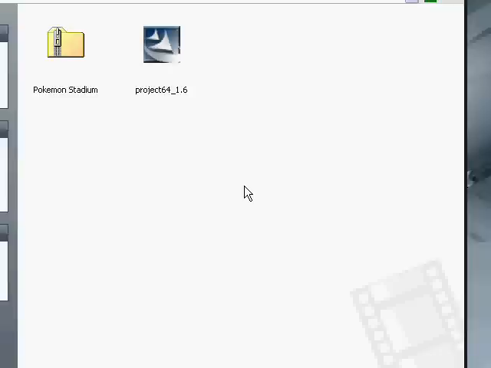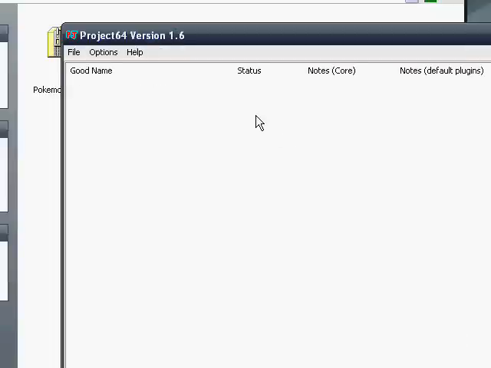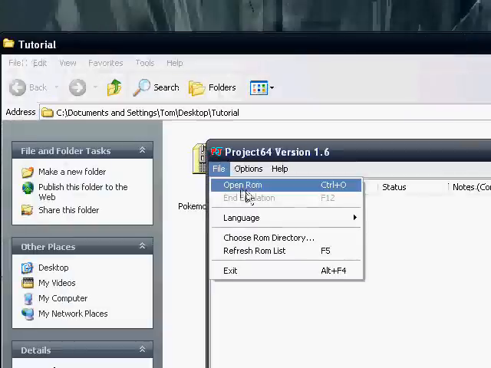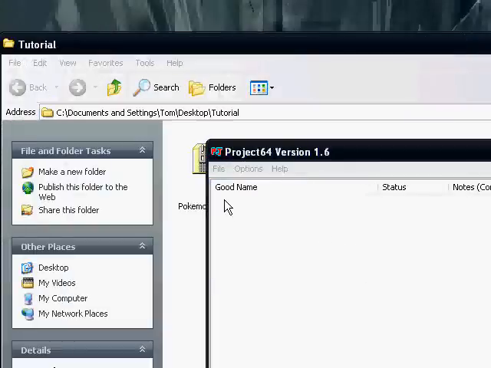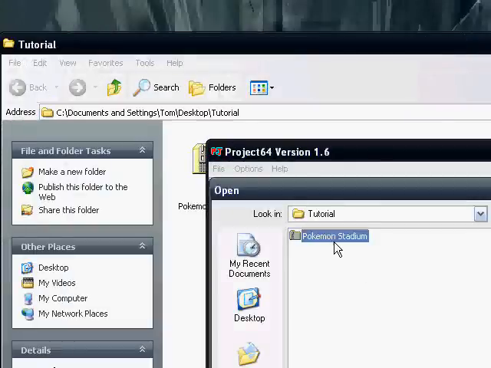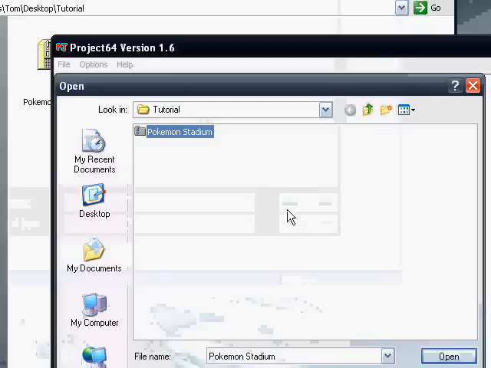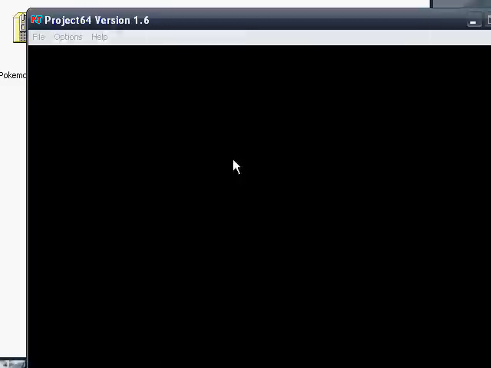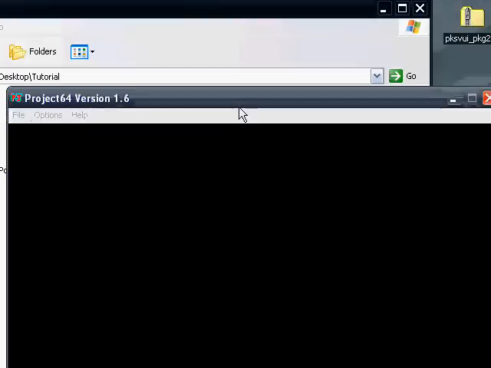But here we have Project 64. Let's go ahead and open our ROM, and we have Pokemon Stadium. You do not have to unzip the file. You can keep it zipped, save room on your hard drive, and you can still play the ROM. So here we go. We got Project 64, and it is playing our ROM, which is Pokemon Stadium at this time.